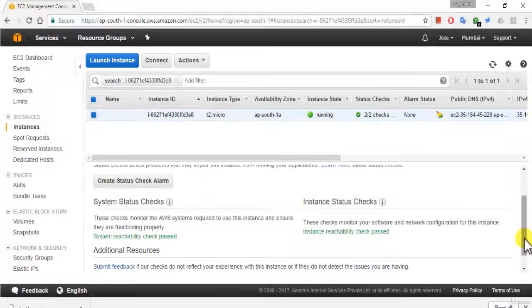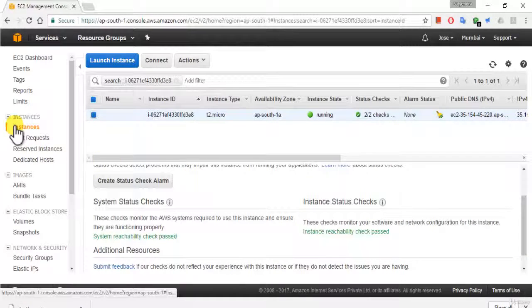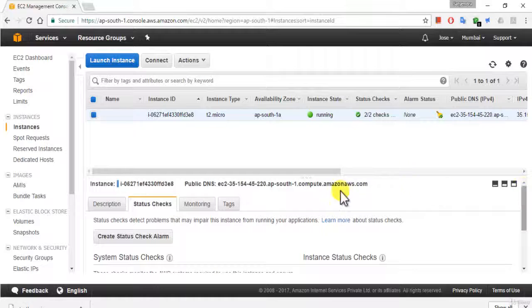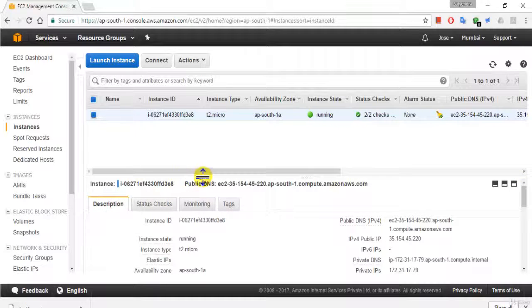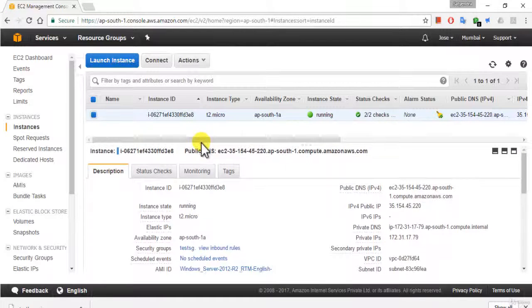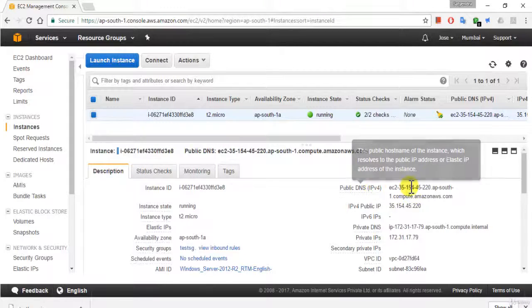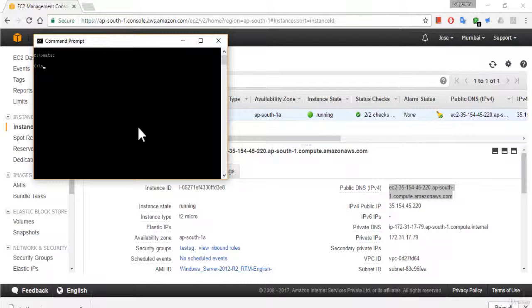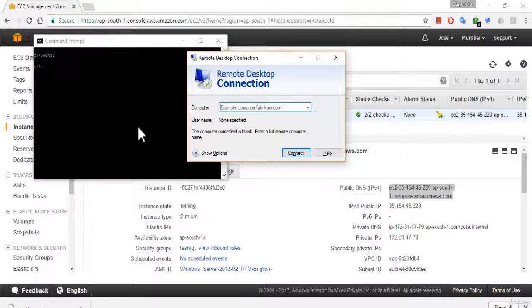Now as you can see, the system check and instance check both have passed. So now the server is ready and we can try to log into the server. Now let's see the description of the server. It has all the configuration that we have defined. Now we will try to log into the server using the public DNS. Do RDP since it's a Windows instance.